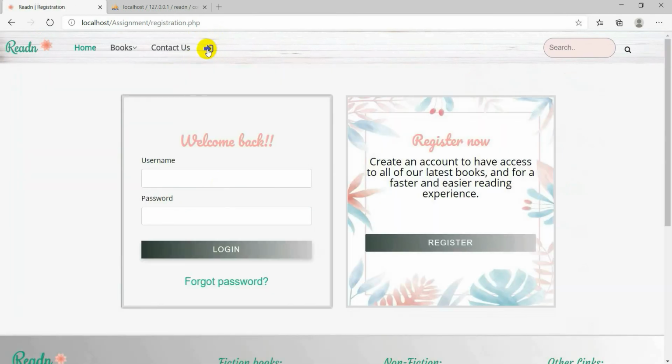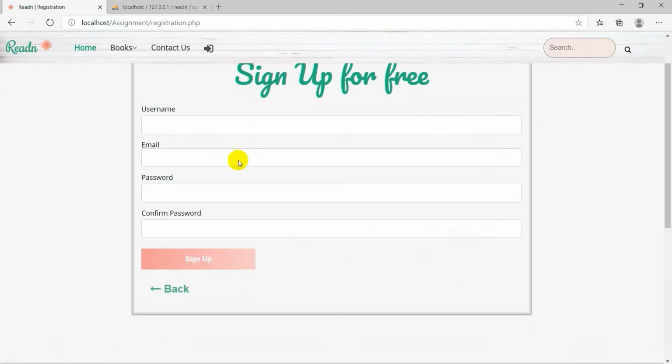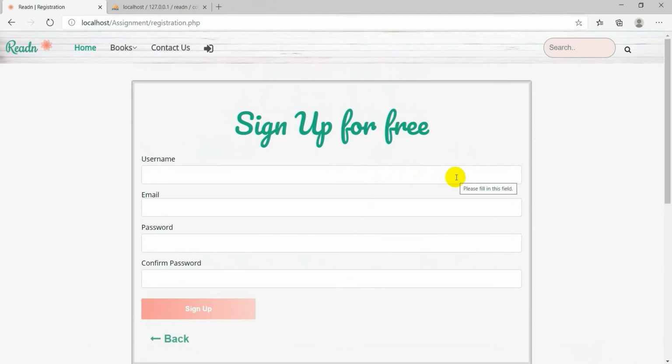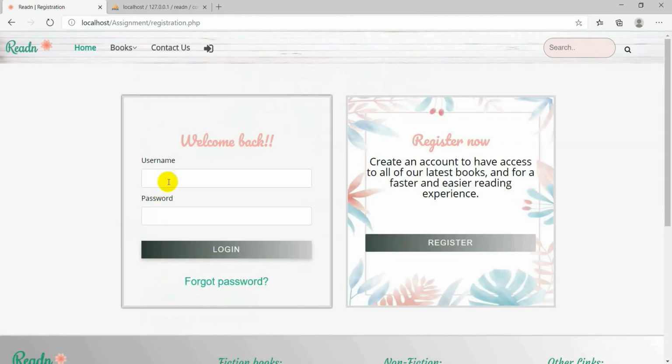So if you don't have an account, you can go to the Register button and it will show the sign up form. The sign up form is also connected to the database. If you don't have an account, you can sign up. And if you have an account, you can only sign in.